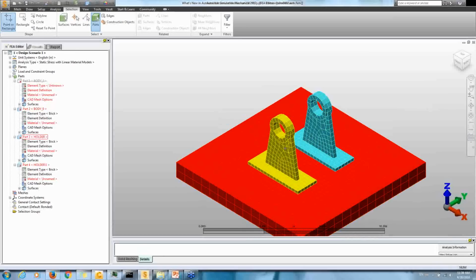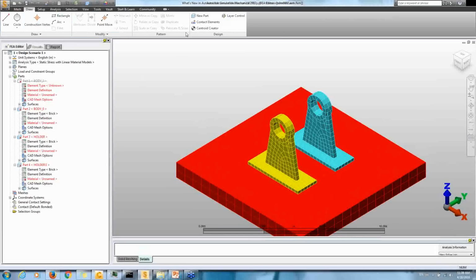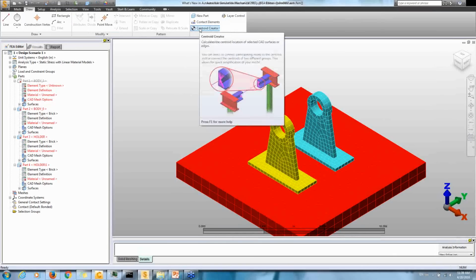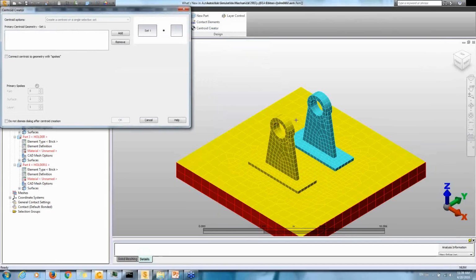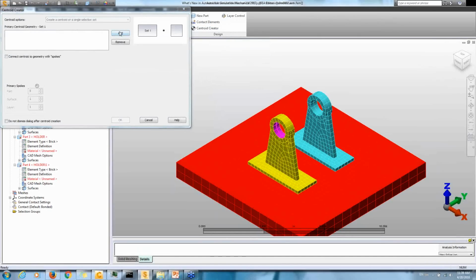And the best way to do that is to not model that part or not import your CAD model with that part, and do it right here inside of Simulation Mechanical by using the Centroid Creator, and that is under the Draw ribbon, Centroid Creator. Let me go to Select Surfaces here, and I can either click that or select surfaces before I click that. So let me click that here and select this surface and add it, and click on Connect Centroid with spokes.